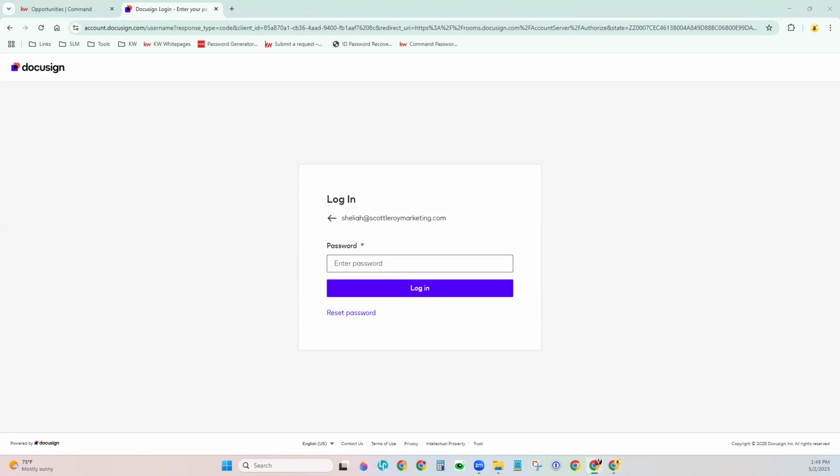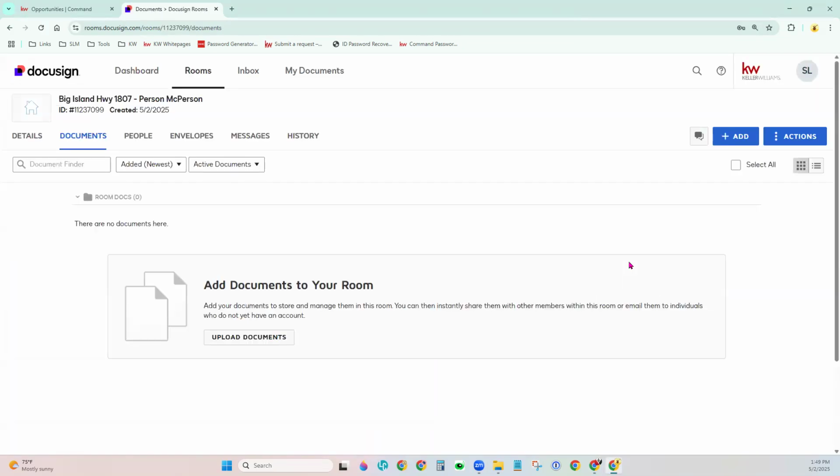And so it will open your DocuSign. If you haven't signed into your DocuSign in a little while, it may ask you to log in, like so. But once you do, it will create this DocuSign room. This is your space to actually access your forms, edit them, and send them to your client for signature or print them out. If you want to take them with you at your appointment and have paper copies, you can do that here.